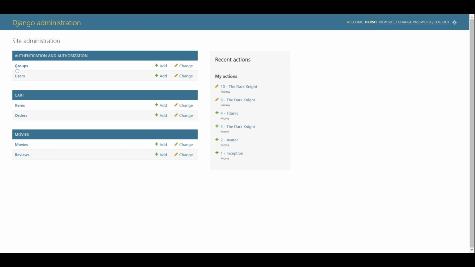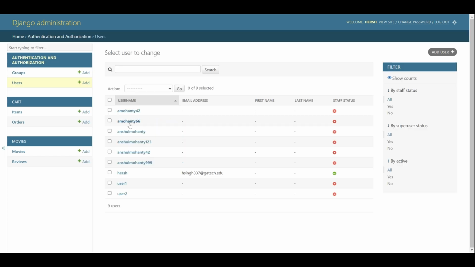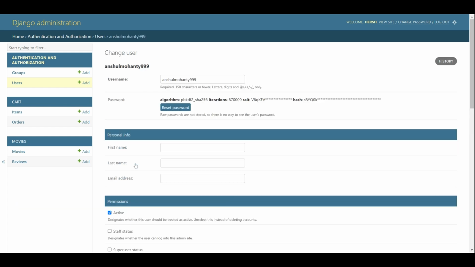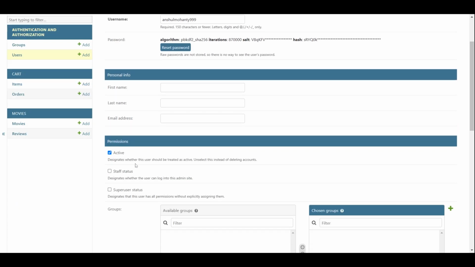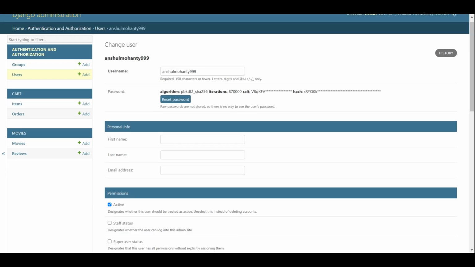And so, for example, I go on the users. Every time a user logs in, I can see the user's login. So look, I see that my latest account, Shul Mohanty 999, just got added here. I can see who's staff status. So I can see Hirsch. He is the only one who actually has access to the admin site. Whoever has a red X, they're just users. So on Shul Mohanty 999, I can just click on him and I can see more details about him.